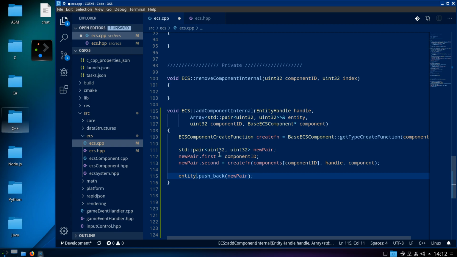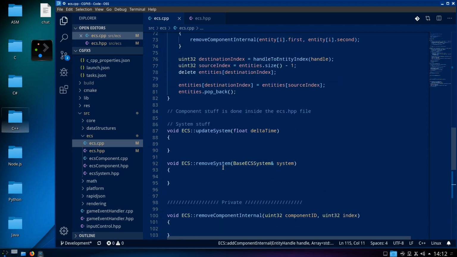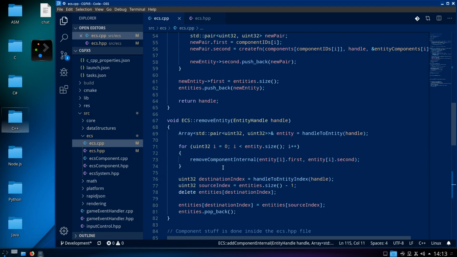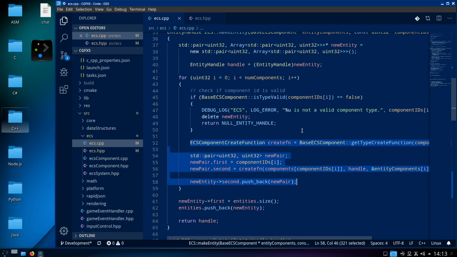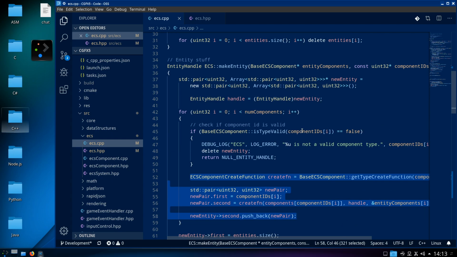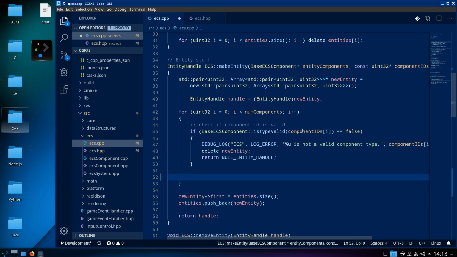Alrighty, so now we've got that, we can replace the code in ECS make entity, because that's where we just copied it from. So that's from there to there was the copy. This is ECS make entity, isn't it? Yes, it is. Right, that's the code we copied. So we've refactored it, basically. That can go.